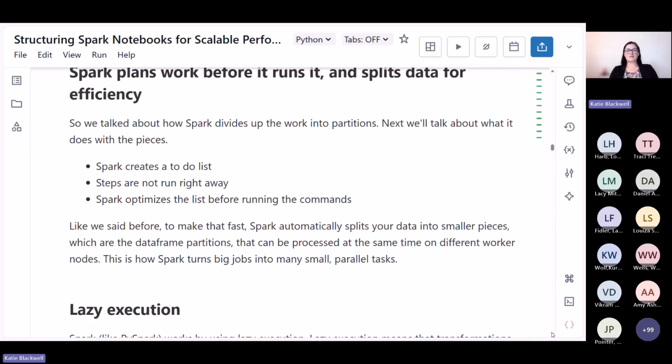So what it does with those pieces is Spark creates a to-do list, the steps you submit to it. Like if you say, I want to recode something with withColumn, I want to join two data frames together, I want to filter, I want to select, that creates a to-do list that it keeps track of in the execution plan. So it's its to-do list, and then it optimizes this list before running the commands.